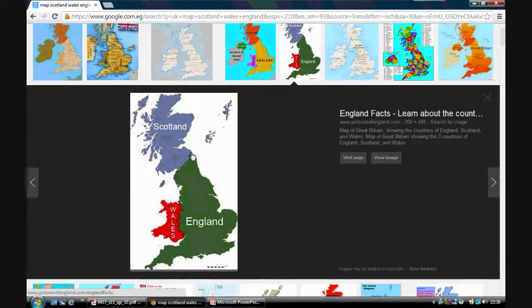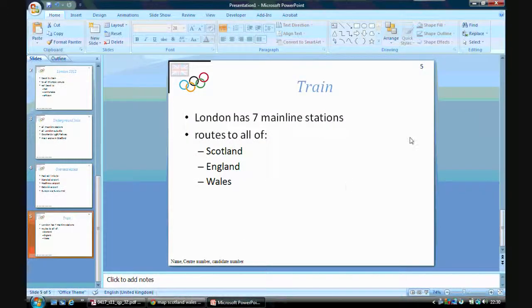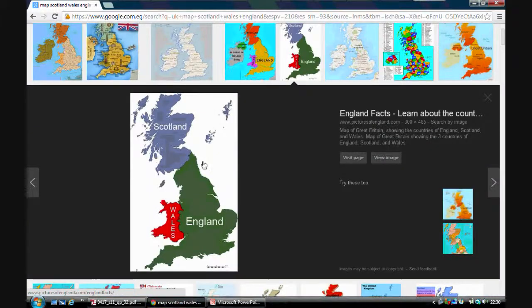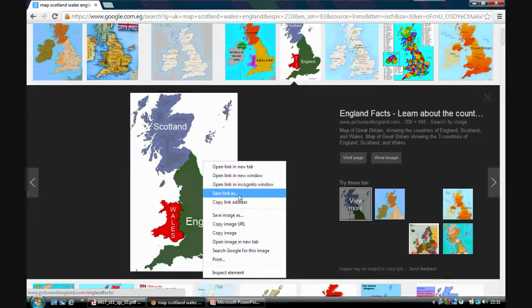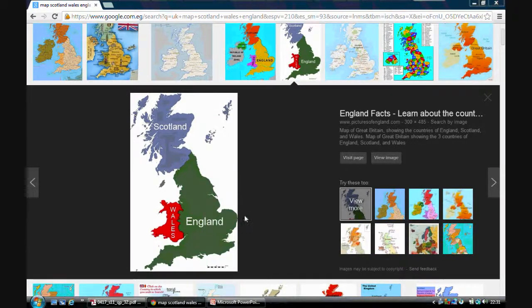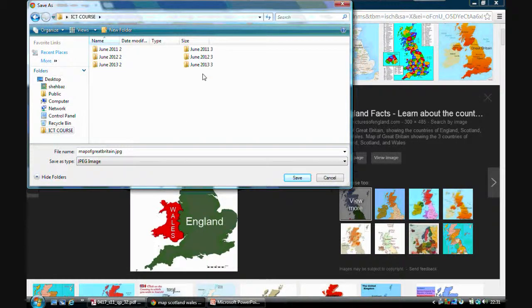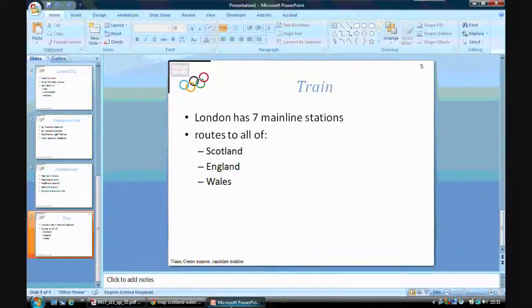So I click on the image, right click, copy the image, go back into my PowerPoint, and it's got to be on the right. So right click, paste it. Okay, the image has now pasted into my PowerPoint. So after right clicking the image, I have to click save image as, and I save it in my June 2011 free to work folder, and I will insert the image in.